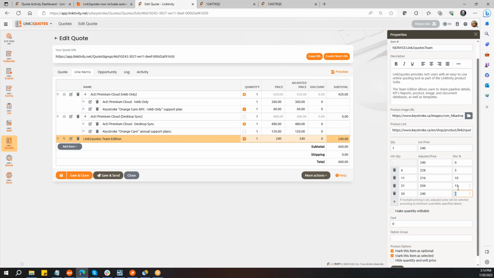So I see my percentage here is 15%. Let's say I want to give them 25%, and it's automatically going to calculate the price here. Conversely, if I put in 180, it will calculate the percentage. So it really works for you in one direction or another. If you've got a fixed price in mind or a fixed discount in mind, it works both ways.